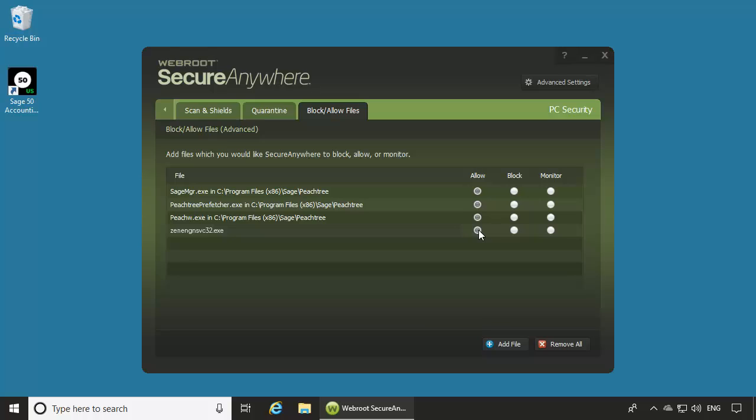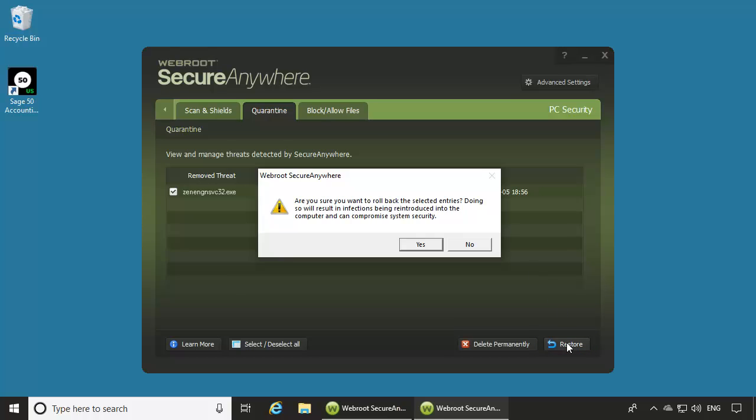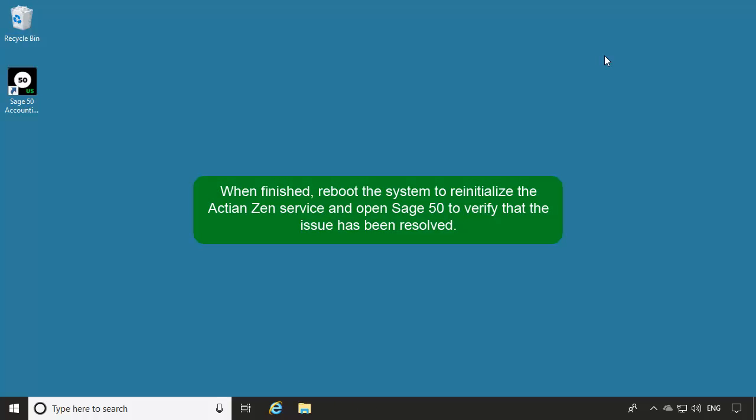Also, some security programs may incorrectly identify Actian Zen files as possible threats and quarantine them. Make sure you select to restore any Sage 50 or Actian Zen files added to your security program's quarantine list. Don't delete them. When finished, reboot the system to reinitialize the Actian Zen service and open Sage 50 to verify that the issue has been resolved.